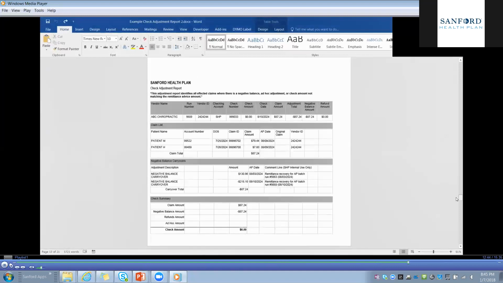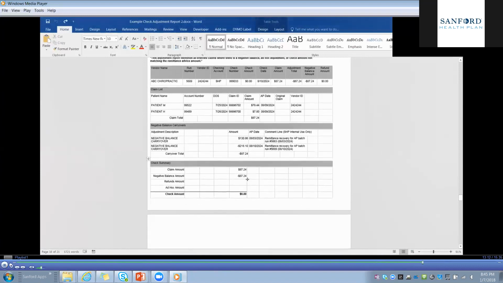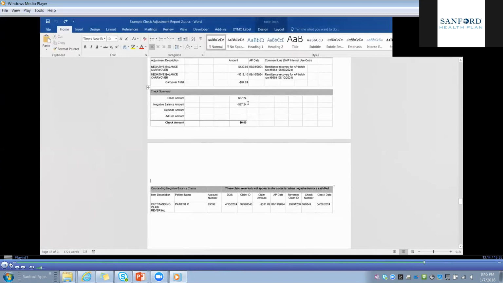Moving on to the next report, we can see right off the bat, there's 2 claims here for a total of $87.24. When that's added, you'll see the carryover total is $87.24 for this particular report. That's added to the negative balance carryover from the previous report of $130.86. And you'll see that negative balance carryover is now $218.10. However, that $218.10 is not enough to cover the outstanding balance of $311.09 that's waiting to be recouped. So the check amount is still 0.